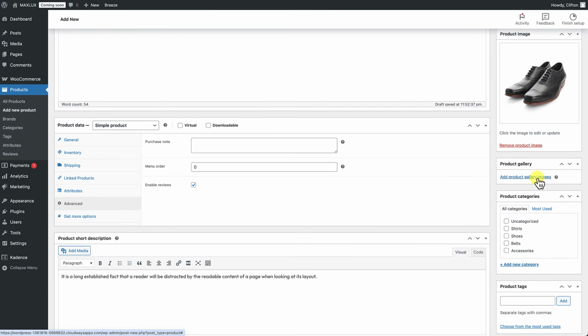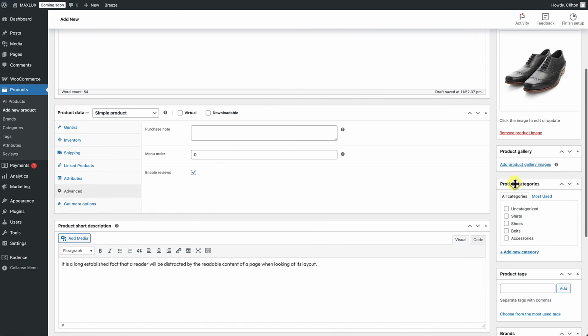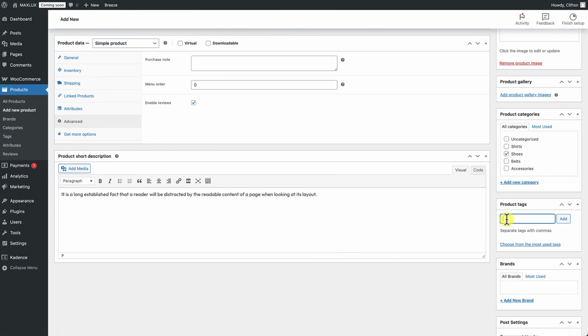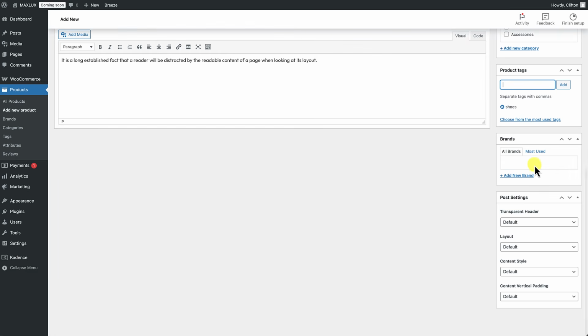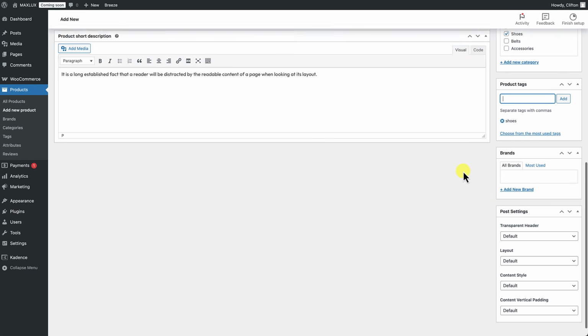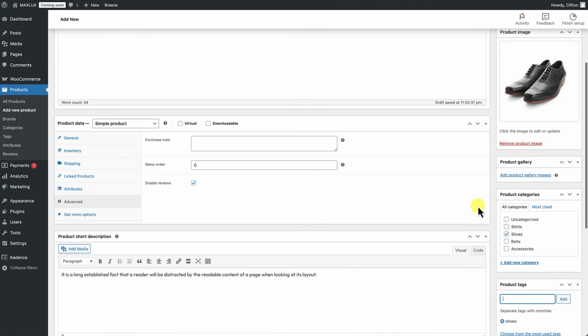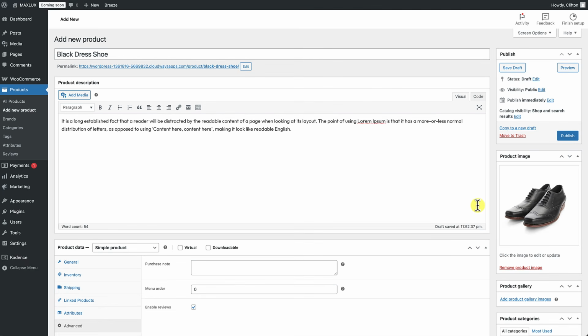If you have more pictures of your product, you can create a product gallery that will be also placed on the product page. We're going to go ahead and add this to the shoes category, and we can add a product tag of shoes. Let's go ahead and add that. Okay. I'll leave the brand alone for now. We're not going to utilize that. It's just another way to categorize the product, and we're pretty much done with creating our first product.